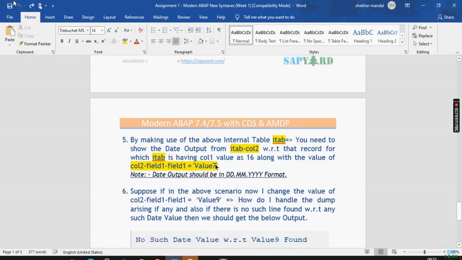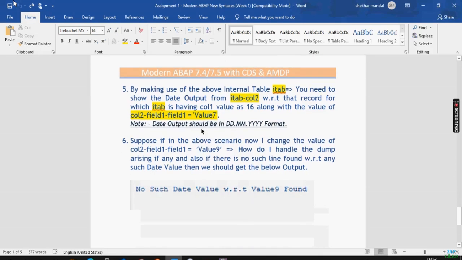The 6th question is, in this, value 7, replace it with value 9. Since, as I told you, if you don't find any table record, it will give you a dump, right? In case you get a dump, I don't want that dump to be thrown as an output. No one likes dumps, right? You need to handle it in such a way that when I execute that statement of code, I should get the output as no such date value with respect to value 9 found.